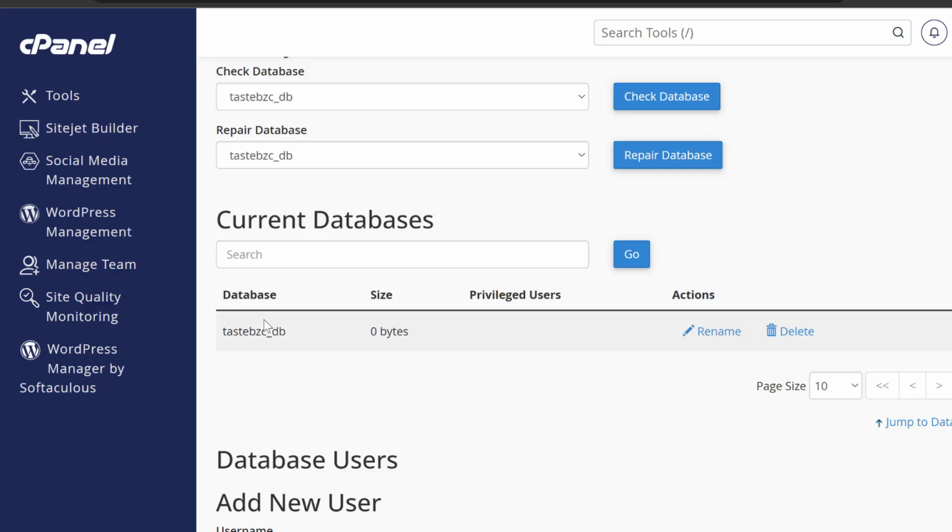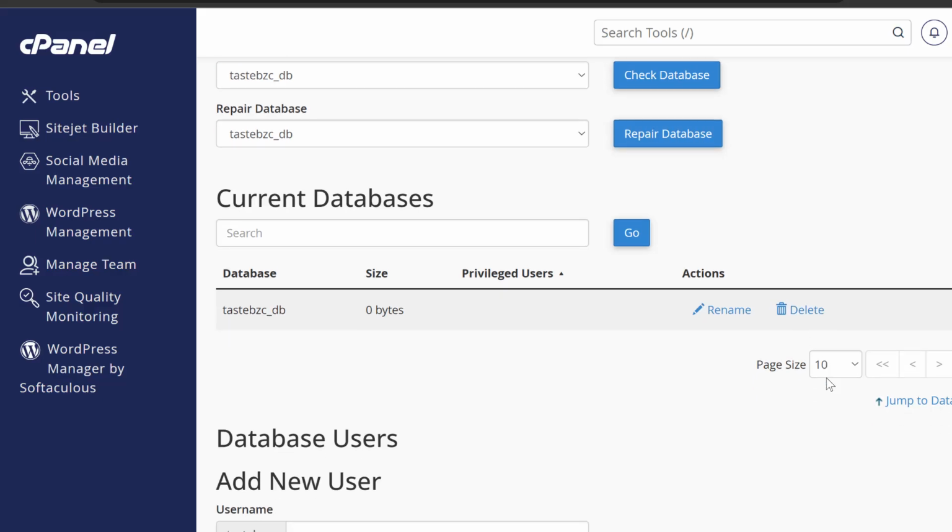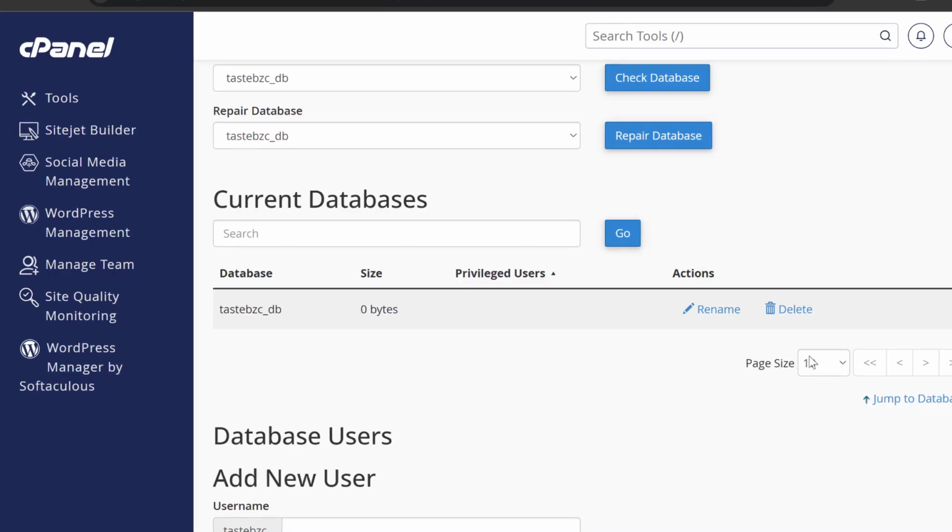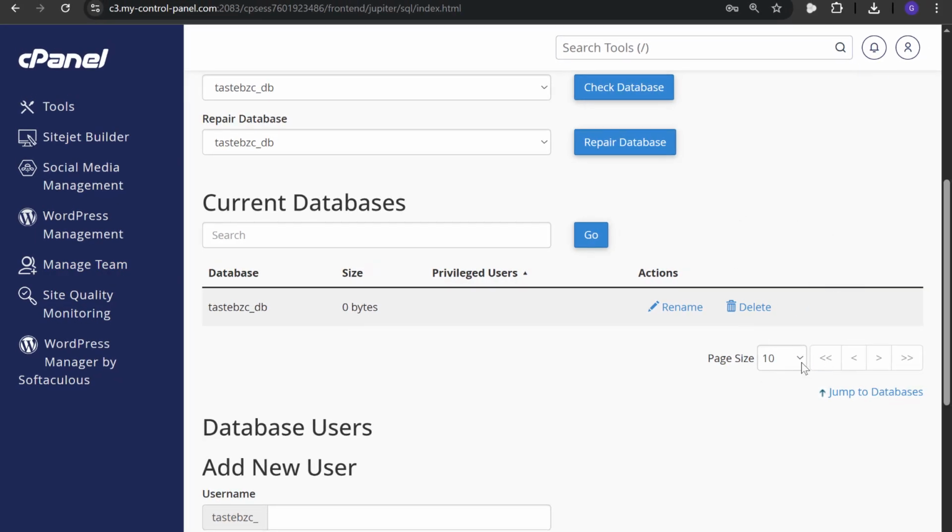You see that at this point in time, this table has the database name and of course the size, and apparently it is 0 bytes because we haven't created any tables in the database, and it doesn't have any privileged users. Regarding the actions, you always have the ability of renaming the database and also deleting the DB. And of course, since you can have a number of databases, this interface ensures that the data is paginated.